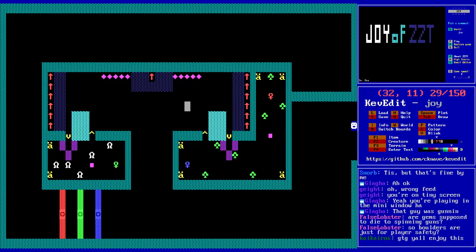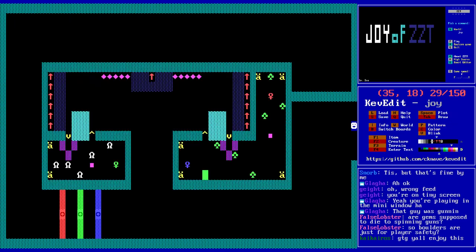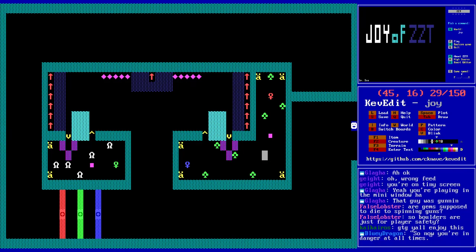So I think I'm finally satisfied with this area up here. These ruffians, I'm going to tone down the intelligence. I'm going to actually make them completely dumb. They're just going to kind of run around pretty haphazardly. These are not the brightest Martians.